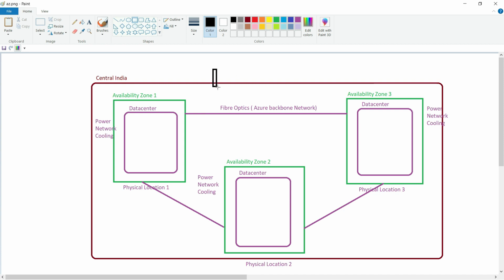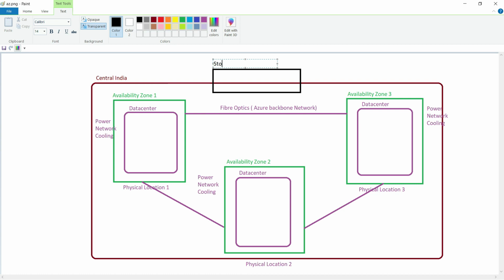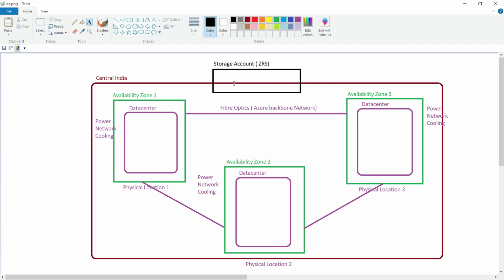Let's say we have created a storage account to store our data in the cloud, and while creating this storage account, we have selected ZRS as a redundancy option. So in this case, if I store any data inside this storage account, that data is going to replicate inside all three availability zones. Let's assume while creating this storage account, I have selected Central India as a region.